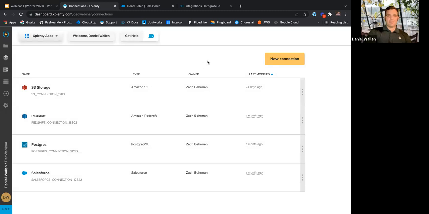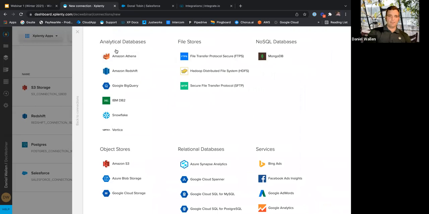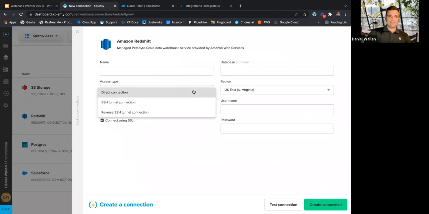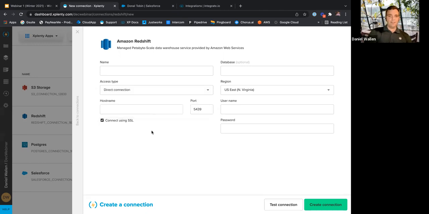Redshift works a little bit differently. We're going to click that button again. We're going to choose the data warehouse Redshift. And on this one, you're going to need a host name, a port number, and you're going to need to know which access type you prefer. We're not getting deep into this today because it's beside the point, but you could choose direct or an SSH tunnel or a reverse SSH tunnel. If you don't know those terms, feel free to Google them after this webinar and learn more on that subject. All right. So those are the connections.